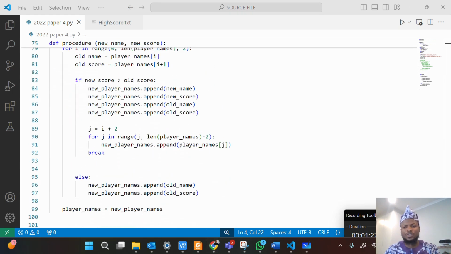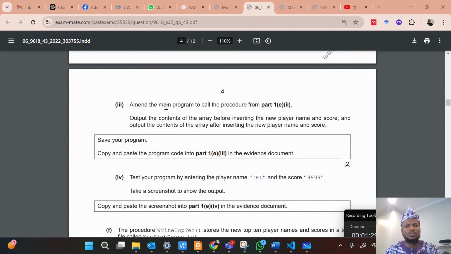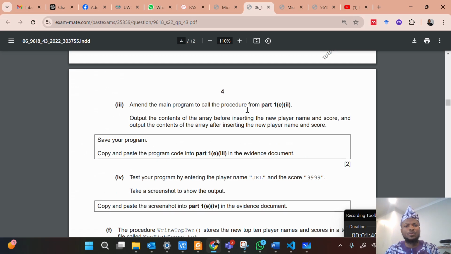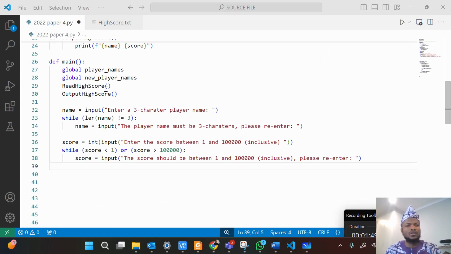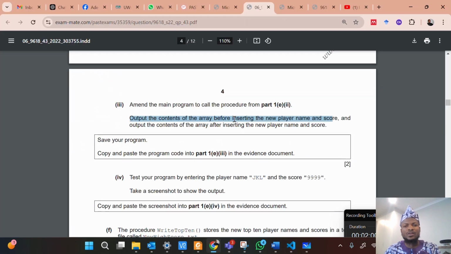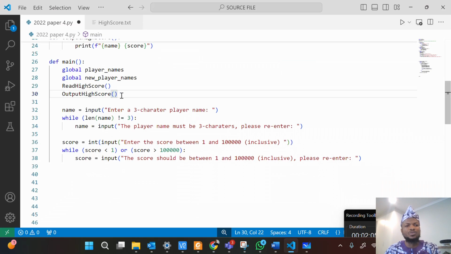So what is the next question? The next question states, amend the main program. So we need to amend the main program. Remember, these are the main program. Amend the main program, output the content of the array before inserting the new player and score. If you look at this, the content of the array is already there. Output I score, remember, is the function that outputs the content of the array. So the question states that output the content of the array before inserting the new player name and score, which has been done here.